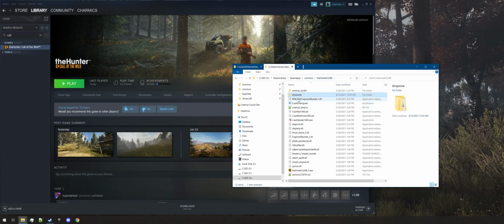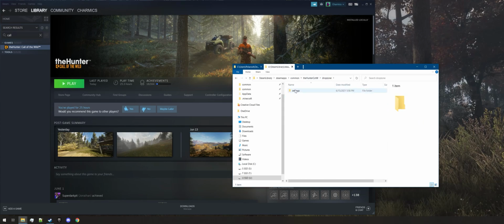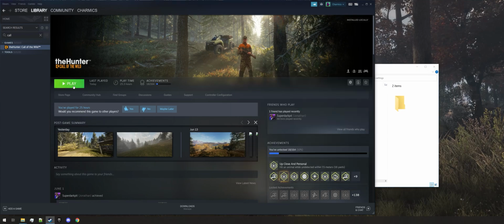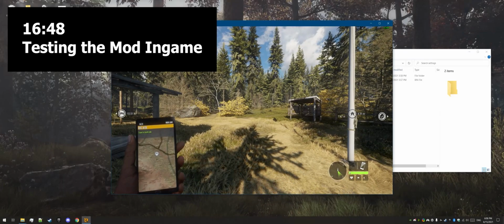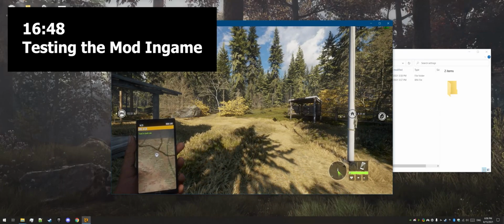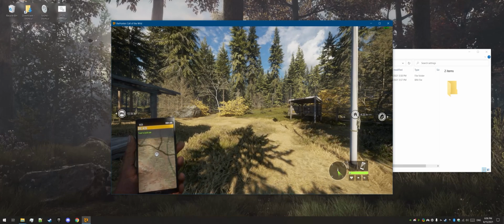So remember, in your Call of the Wild directory or your game directory, dropzone, and then reproduce whatever the layout of the extracted file was, and then the actual edited extracted file. So if I go ahead and launch Hunter. All right, so the game has loaded, and now I am able to actually test the bindings.